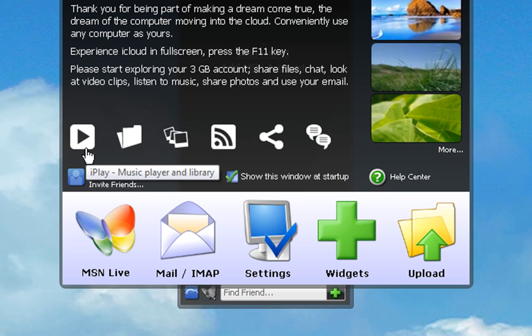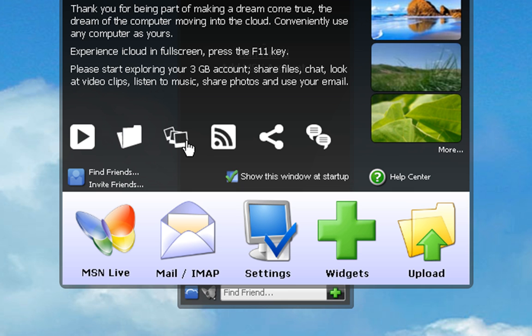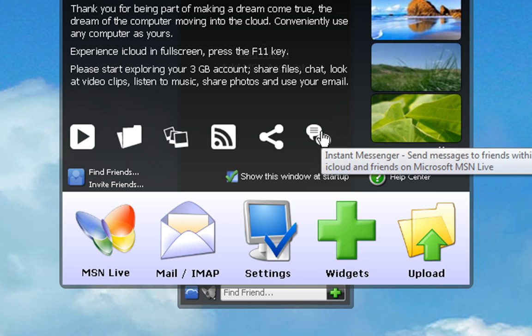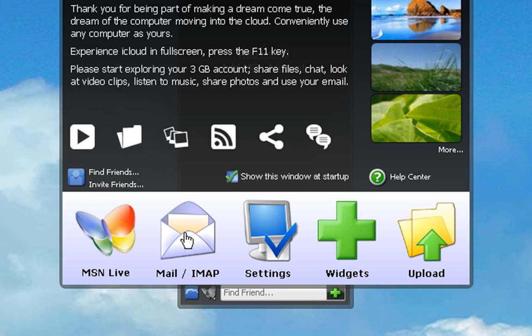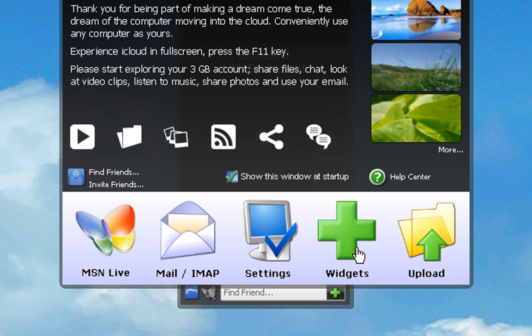It has links to applications, so iPlay, Music Player, and Library. Document Explorer, much like Windows Explorer. Here we have Picture Viewer. Obviously, it's not giving me anything, but it's probably a Picture Viewer. RSS. Here we have, I don't know what that is, and Instant Messaging Chat. You can choose to not show which window it's stirred up, and of course, you have the Help Center. So here we have links to MSN, to set up your mail, settings, widgets, and upload files onto your iCloud Drive.